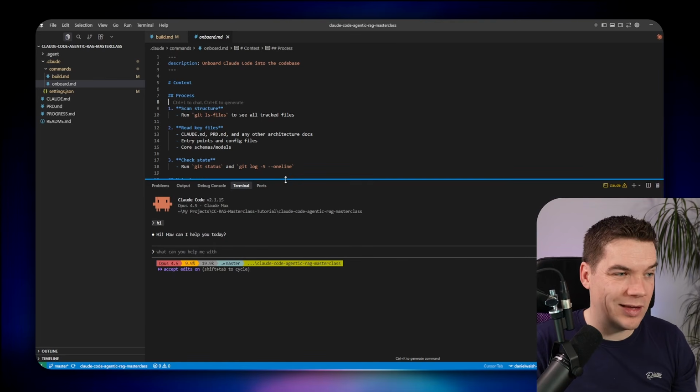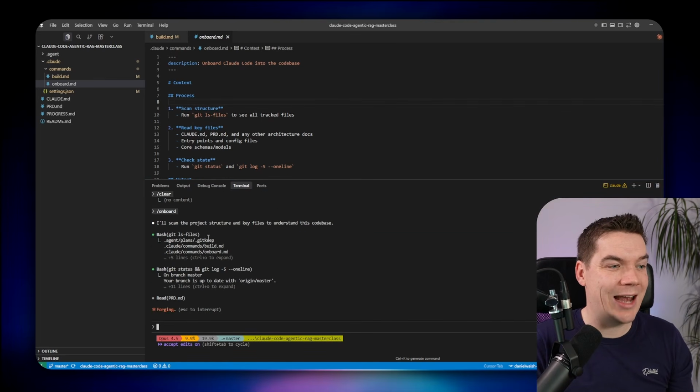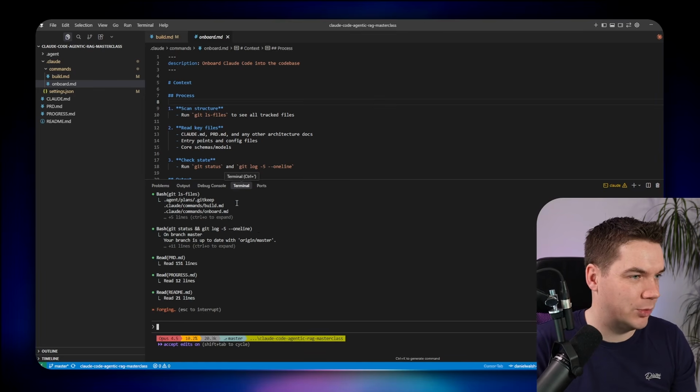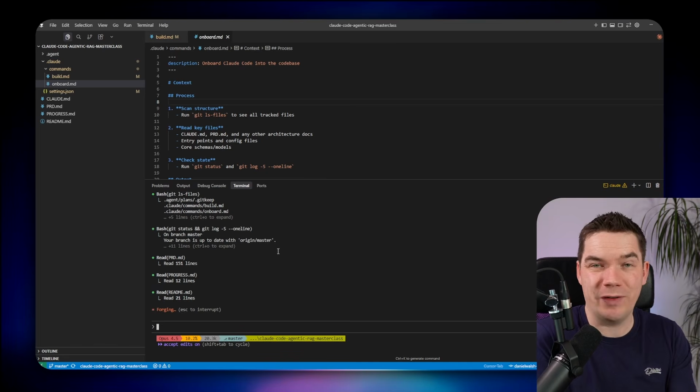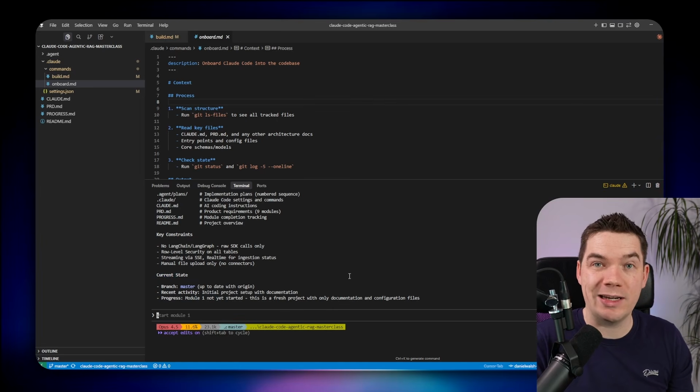So let's actually trigger this onboard command. And then based off this prompt, it's actually scanning the project structure. It's looking at the Git log, even though there isn't any at the moment. And it's grounding itself in the project so it knows where to start from. Cool, so it can figure out the current state: nothing is done, module 1 has not yet started. So we're ready to get going.